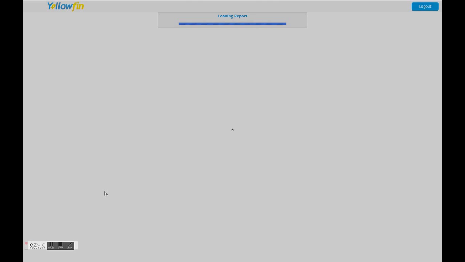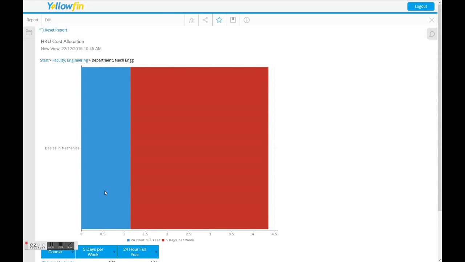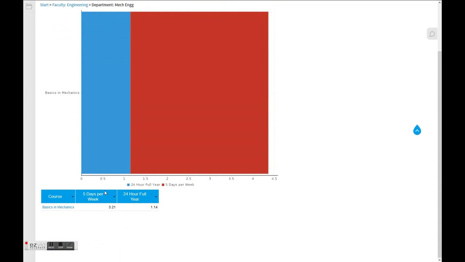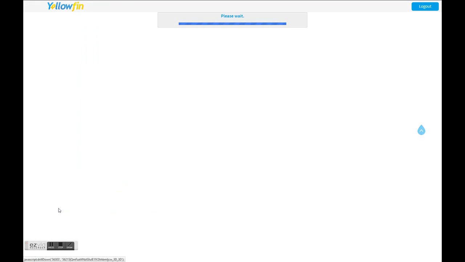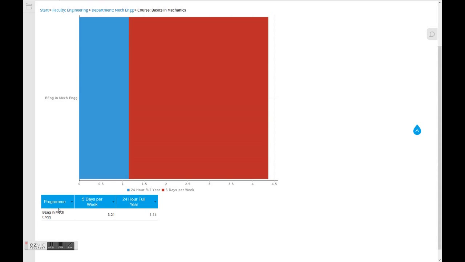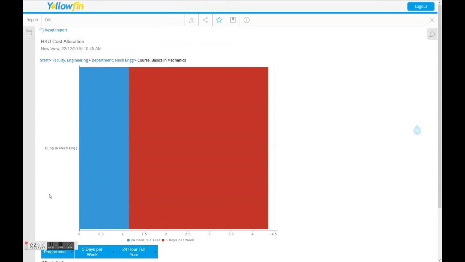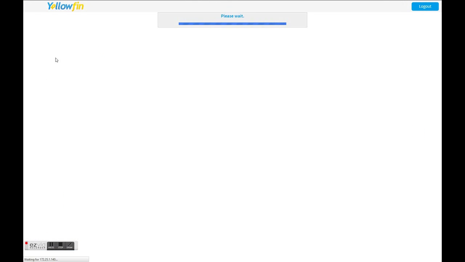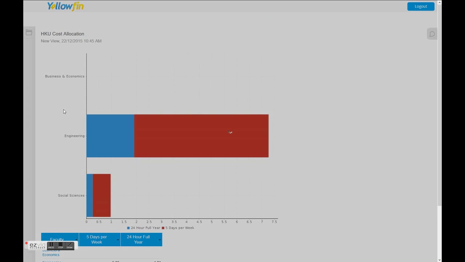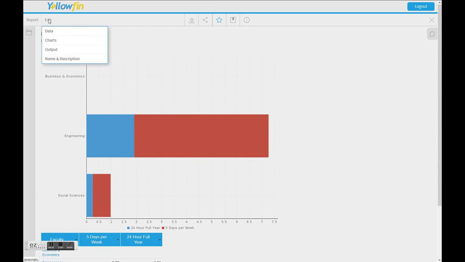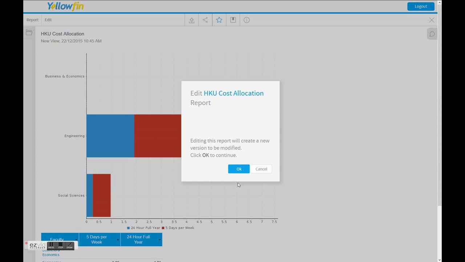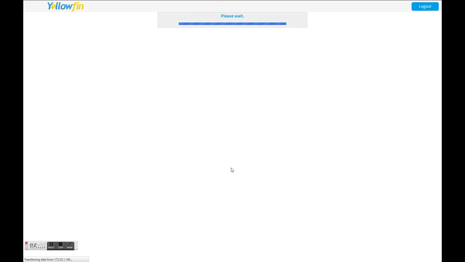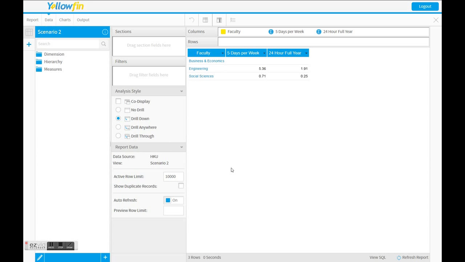So in answer to one of the questions regarding Scenario 1, yes, absolutely you can drill in on data, and you can drill in on data either from a chart, or you can actually drill in on data from a data view as well. And you'll notice here that I've actually got the red and the blue. They are actually the two different time scales that you requested. So one time scale is basically 5 days a week. The other one is 24 hours a day, right around the full year.